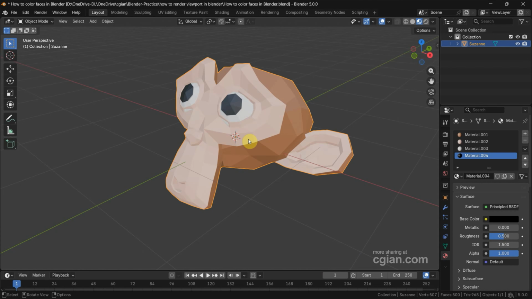In this tutorial, I will use the last setting. We add the color to faces to Monkey Suzanne. If you want to see how to make it, we can find the tutorial in this channel.